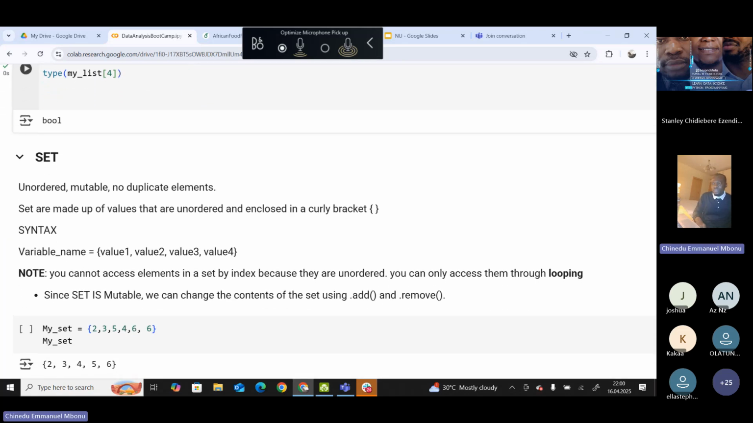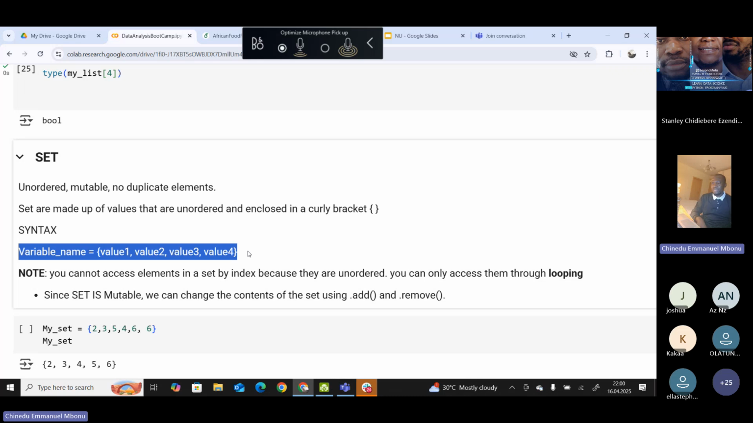The next one we have is what we call set. Set is unordered, mutable, and you cannot have a duplicate. No duplicate. Remember, in our list, we can have duplicates, but here you cannot duplicate a value in a set. And our set, anytime you see values enclosed in a curly bracket, we refer to that as a set in Python. And this is the syntax that we use to create our set in Python.